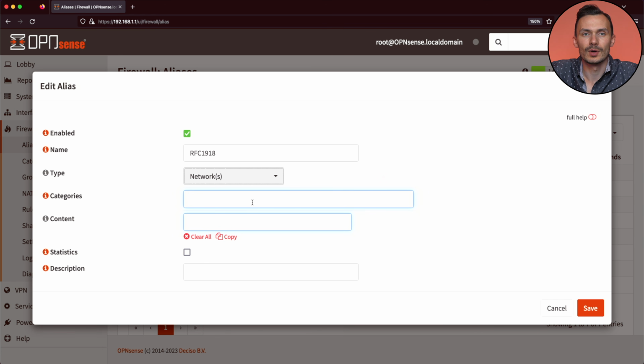For content, we'll put the following networks: 192.168.0.0/16, 10.0.0.0/8, and 172.16.0.0/12. These are all the available private IPs we can use in our home networks.